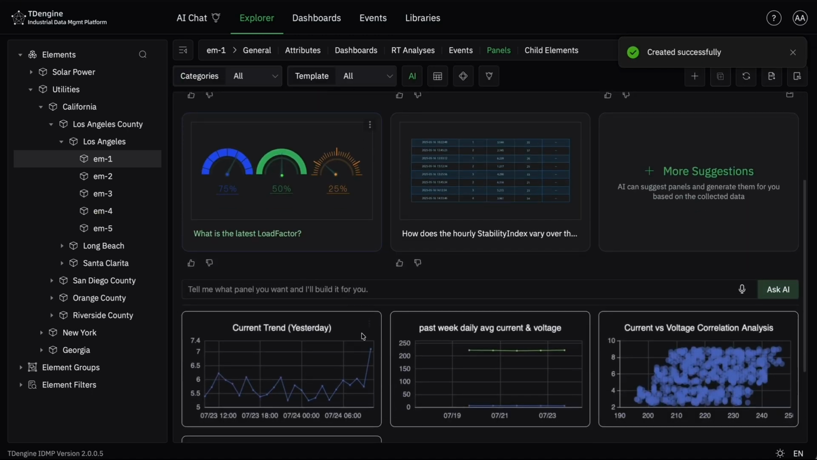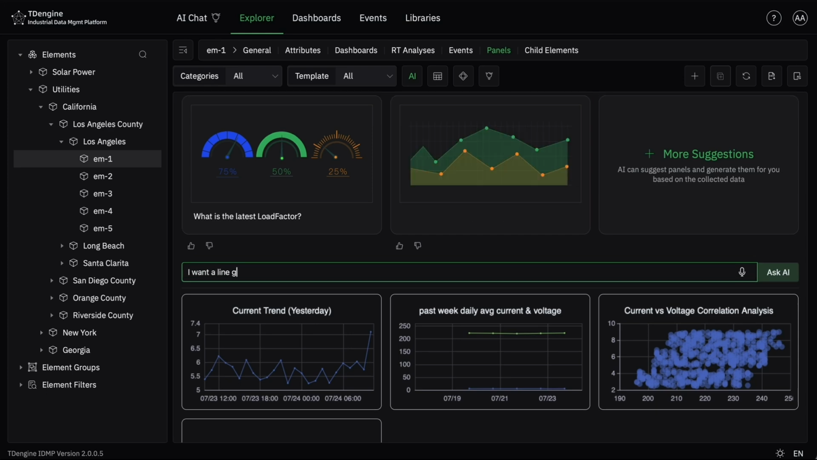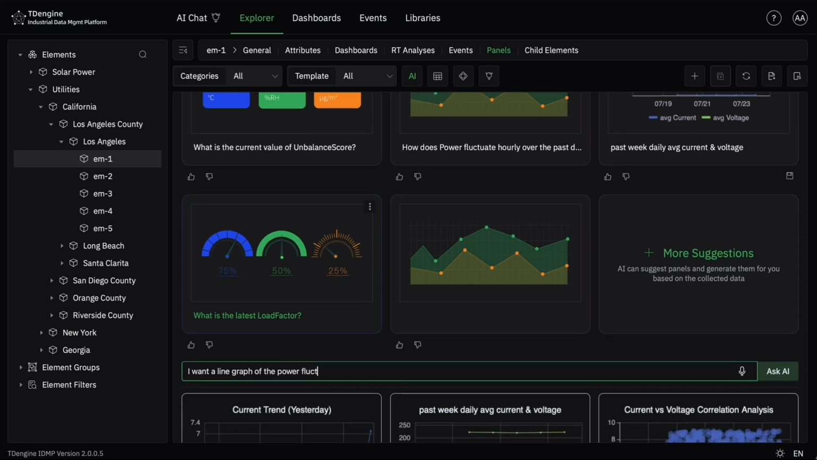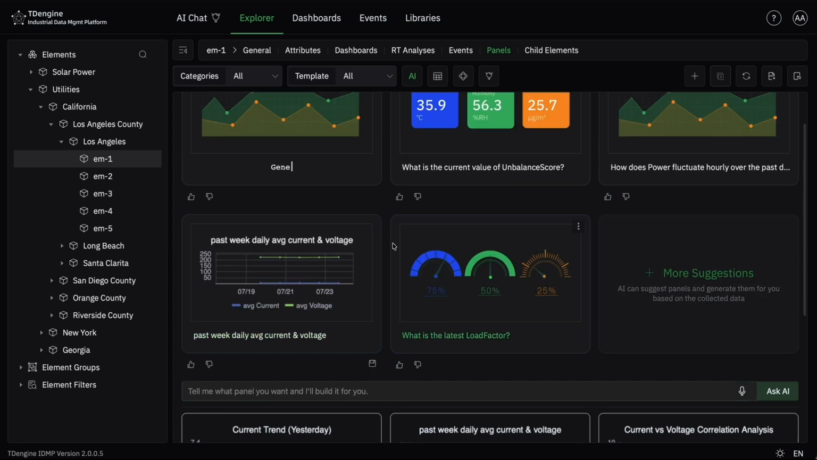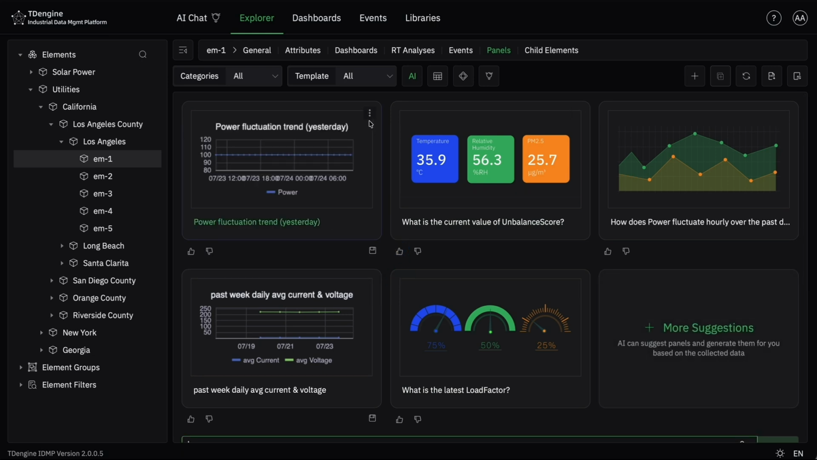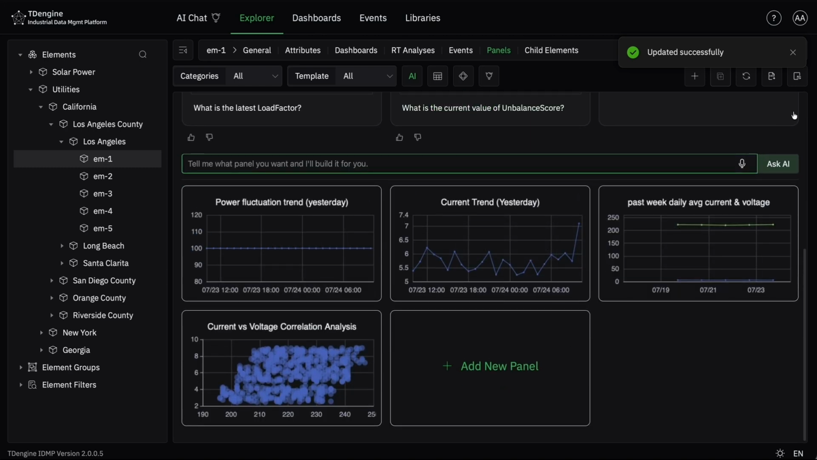I'm going to create a couple. Please join me. I want a line graph of the power fluctuation from yesterday. Go ahead and do this for a couple different panels. Once you have around 4, let's go ahead and try the last way to create panels, which is manually.